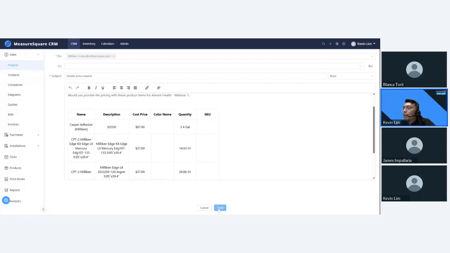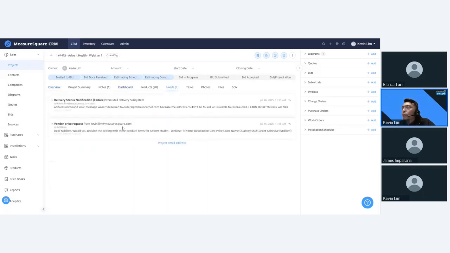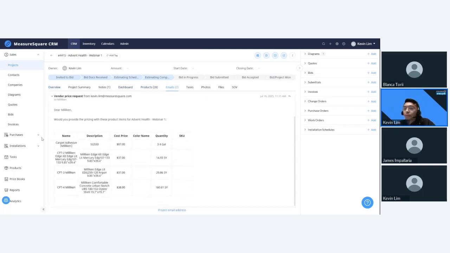And once I send that email out, the price request email will then be tracked in the email section of your project. So over here, there you go. And once they reply with the pricing, you'll also be able to see it on this section here. So we've now associated our takeoff with the project and we've requested pricing.